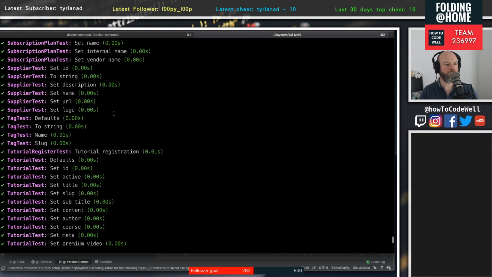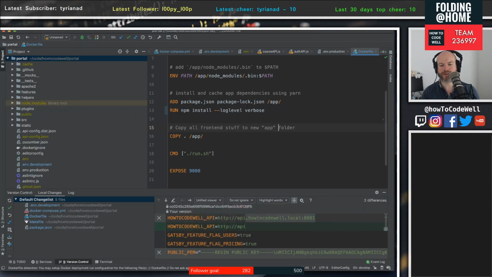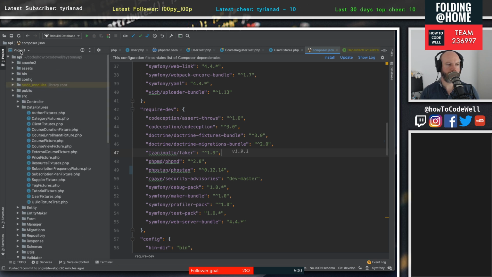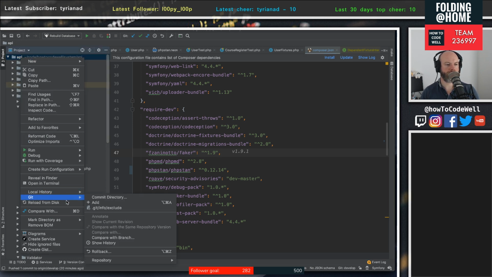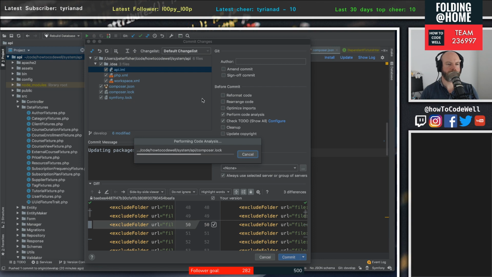Okay, now all those tests have passed, which is great. So which means now I can commit the change. It's in the API, which is up here. I'll commit this with git commit, and this is updating packages. Cool. I'll commit all that.